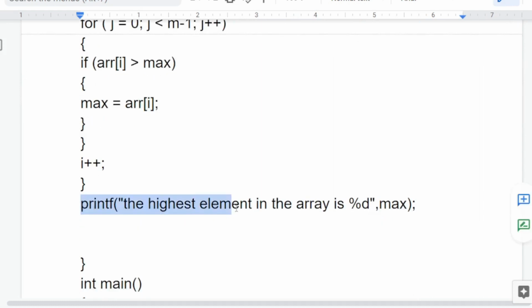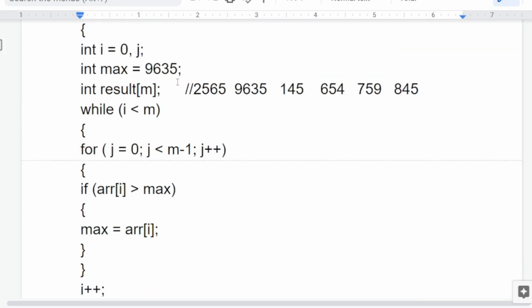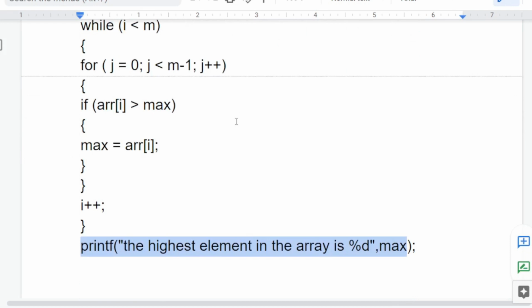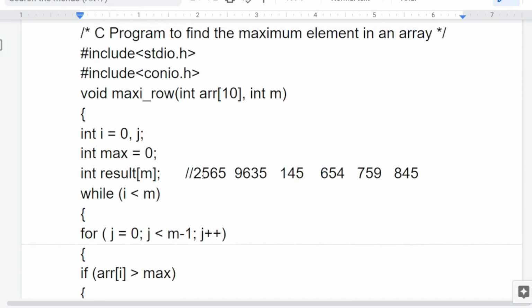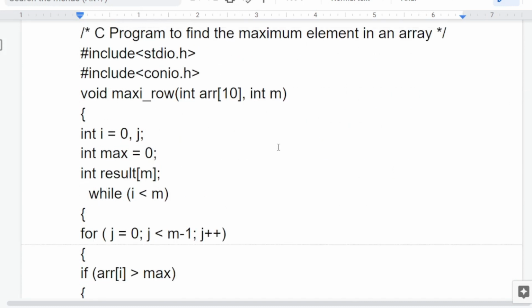The highest element in the array is percentage %d, max. Since the value of max is assigned as the second number 9635, it will print the value of max as 9635. This is how the program is executed. So we'll scroll and run the program.